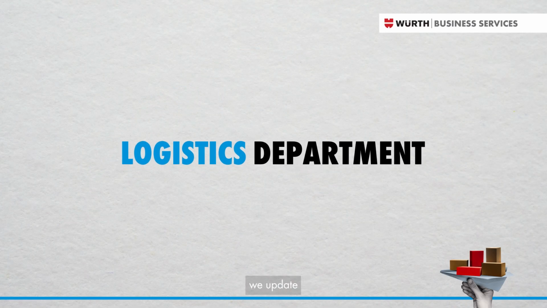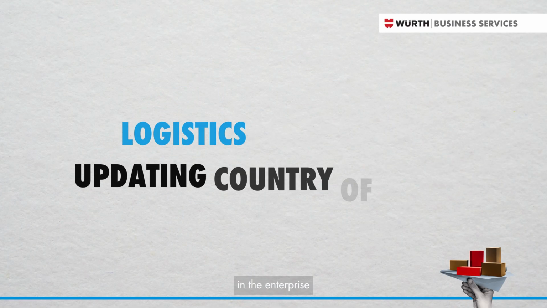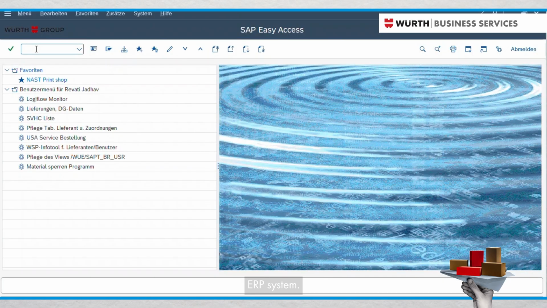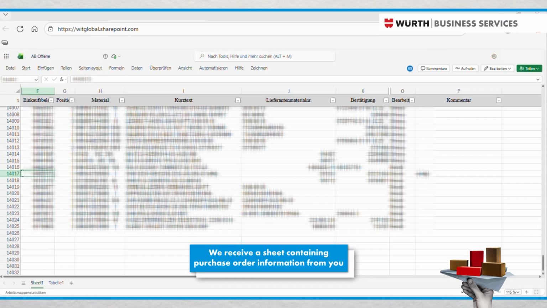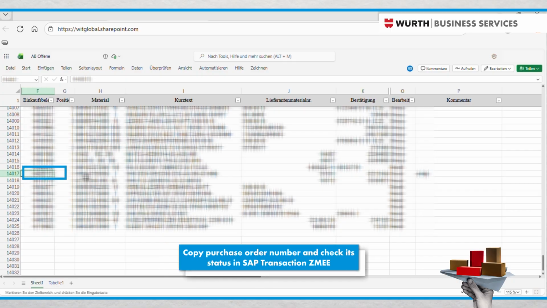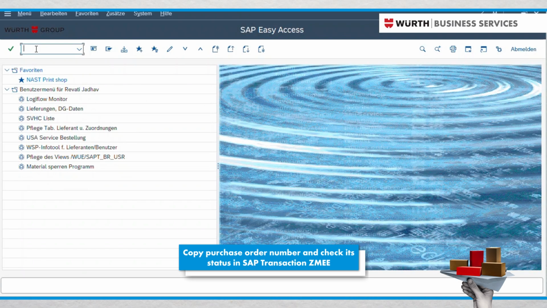In this process, we update the country of origin in the Enterprise Resource Planning system. In this case, we are using SAP as our ERP system. We also work on your specific ERP system. We receive a sheet containing purchase order information from you. From the sheet, we copy the purchase order number and check its status in SAP transaction ZMEE.